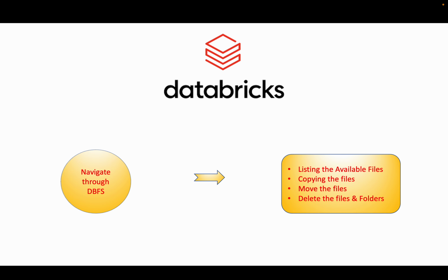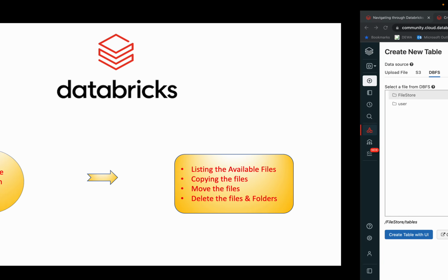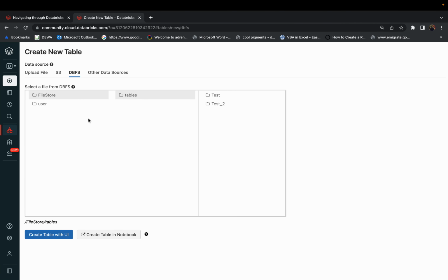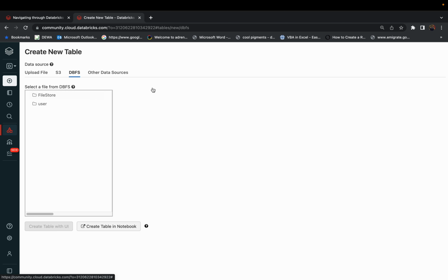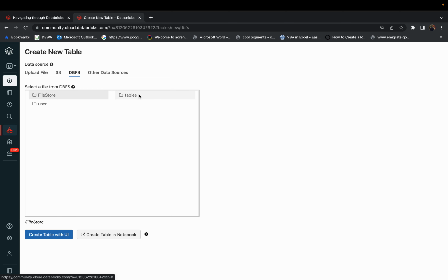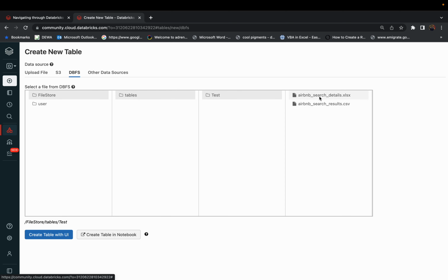So in the last session, we created a test folder in the DBFS file storage and uploaded a CSV file just by dragging and dropping the files from here, right? We have created a test folder and then the CSV file has been uploaded here, right?